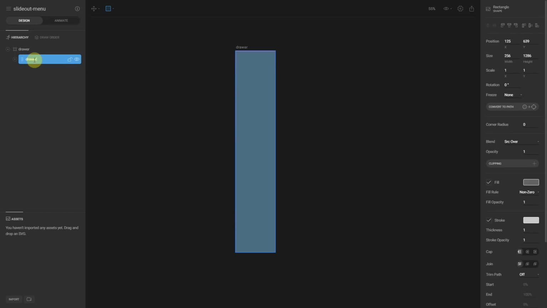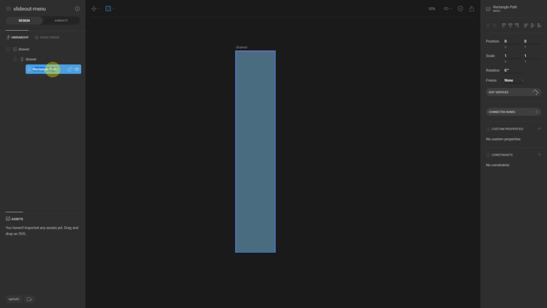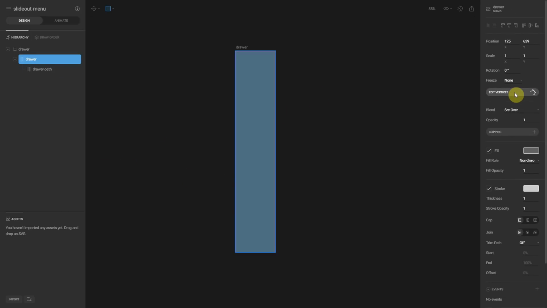Rename the rectangle to drawer as well. Since we'll be modifying the path of this rectangle, click on your rectangle and convert to path on the right section. In your design section on the left, you'll now see a rectangle path under your drawer item. Double click on that and rename it to drawer path. We'll start off by creating the little dent section that we'll be swiping in.